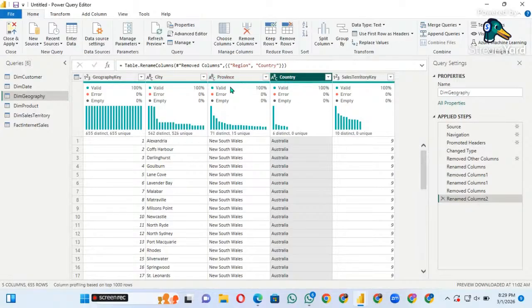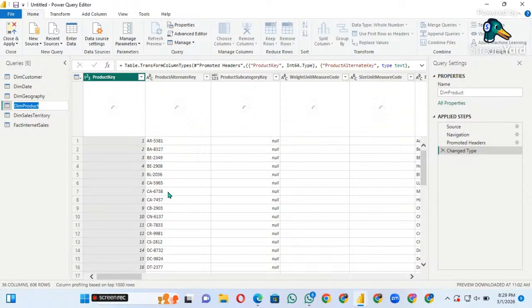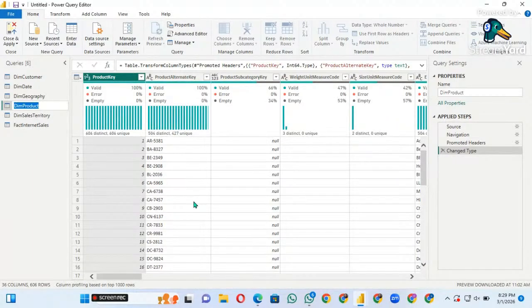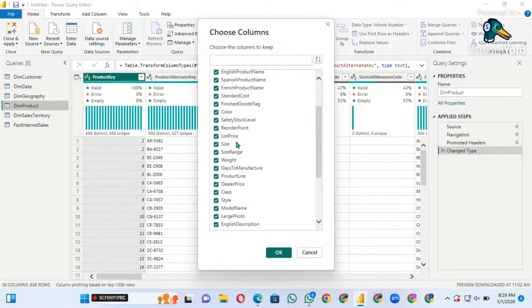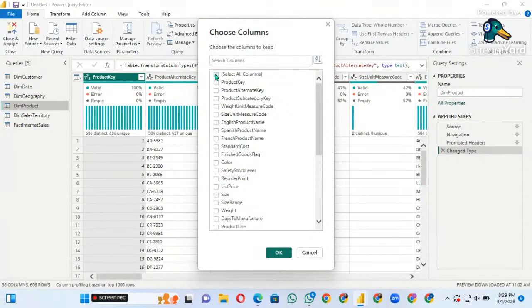Okay, so I have the country, I have the province here. Okay, that's looking good already. So let's look at the products table. Okay, yeah, I can see a lot of problems in this table. So let's go ahead and choose columns first so that we'll know those columns that we want to use for our analysis. Okay, there are so many columns in here. So I'll deselect all first, and then I'll just pick up the keys, which are very important.